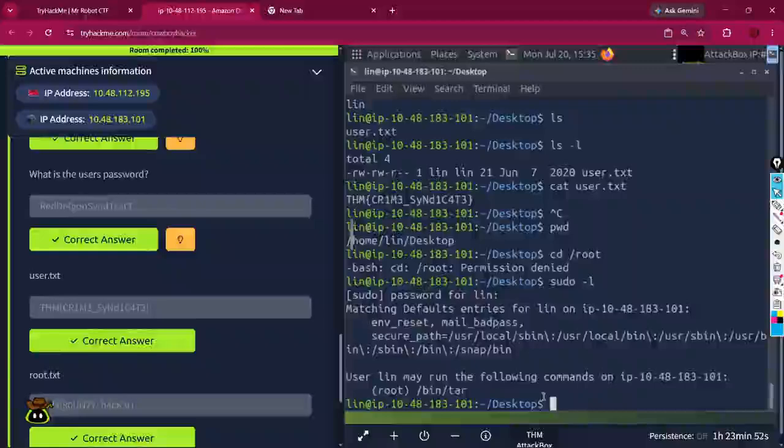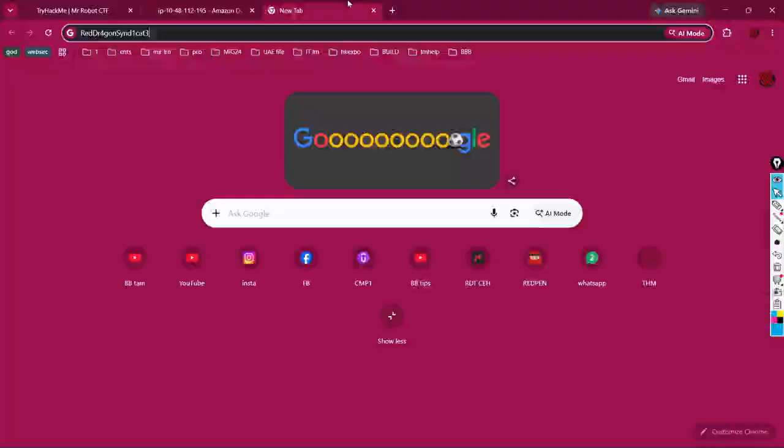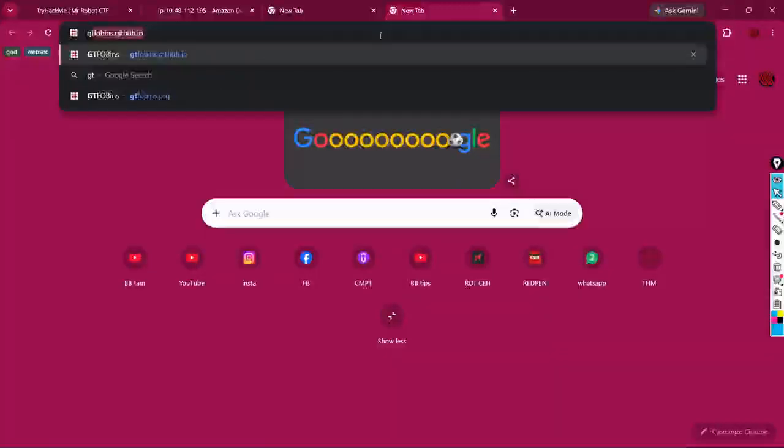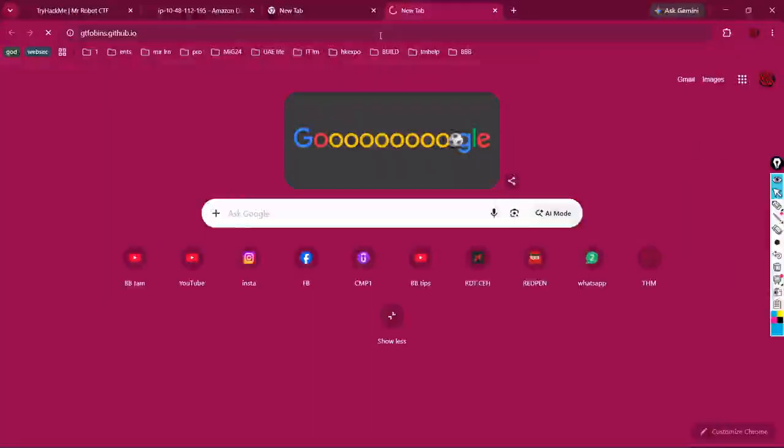So with this information, we need to try to hack and get the privilege escalator. So we can use GTFOBins. Okay, this is the link you can see.